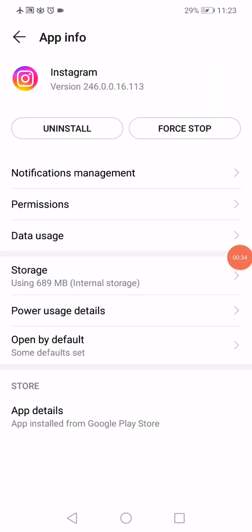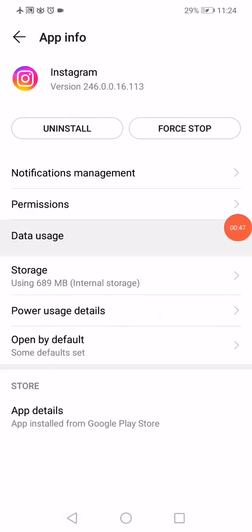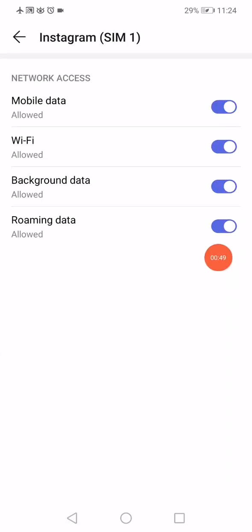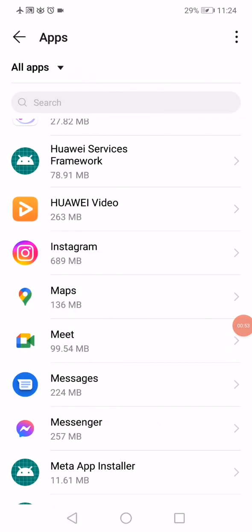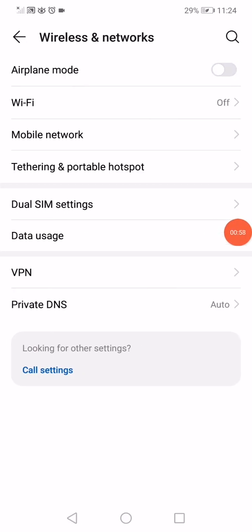Now after you click on Instagram, all you have to do here is click on this option for stop and then go down to the storage. Click on this clear cache, go back, click on the data usage and then scroll, disable the roaming data and the background data. Now all you have to do is remove the airplane mode and that's it.